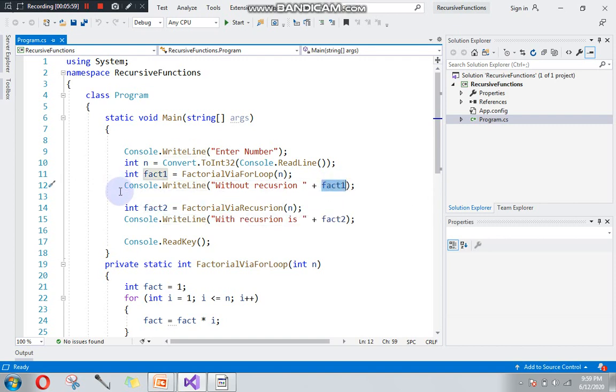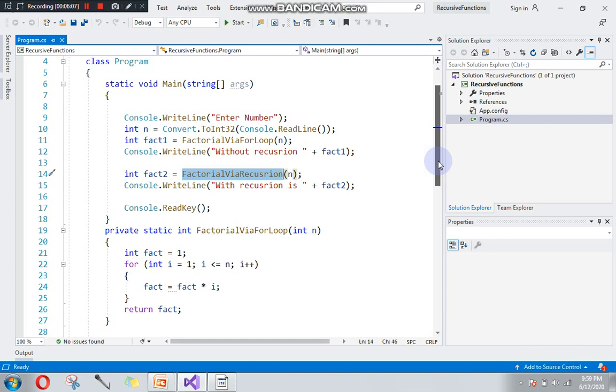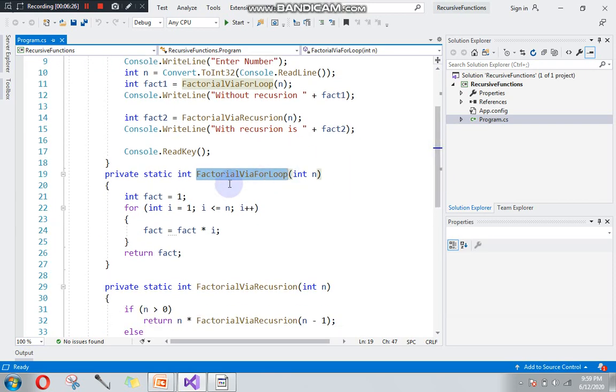In the same program I'm going to demonstrate the output from factorial via recursion. So I basically have created two methods here. One is to calculate with a for loop and one is to calculate with a recursive method. So I declare another variable and the same value is getting outputted in the command prompt, right? Let's go to the method once again just to understand. This is the factorial via for loop.